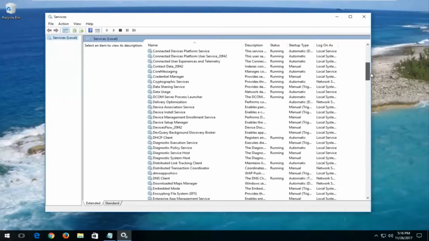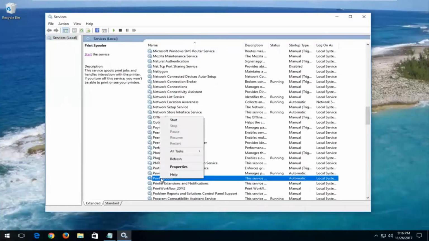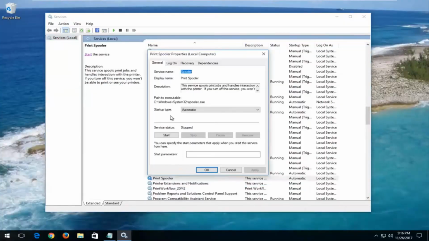And now you want to go down to get to print spooler right here. Right click on it, left click on properties. You want to make sure startup type is set to automatic, and if the service status is stopped, click on the start button right here.